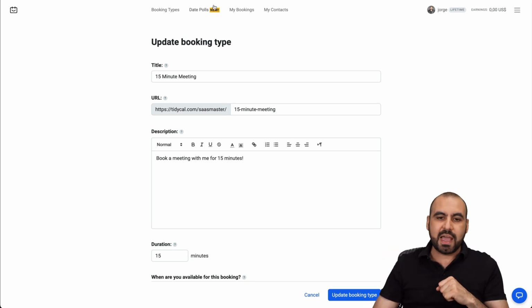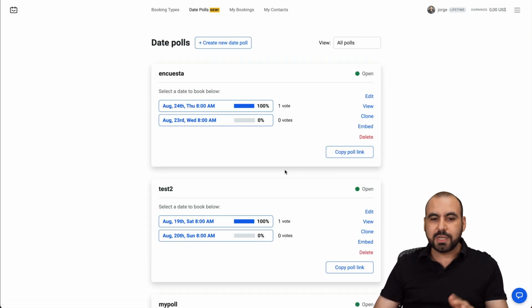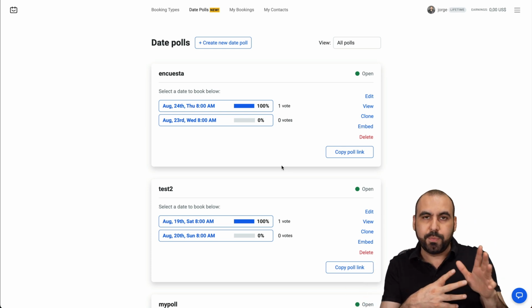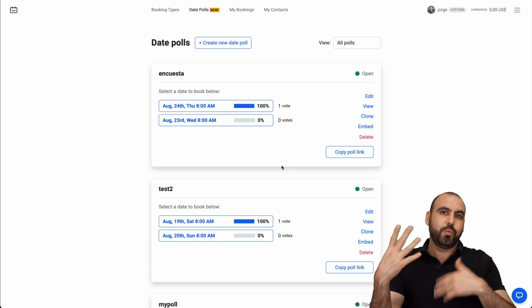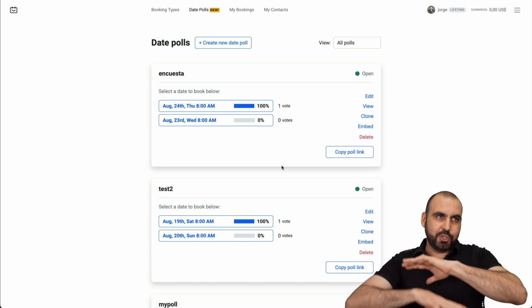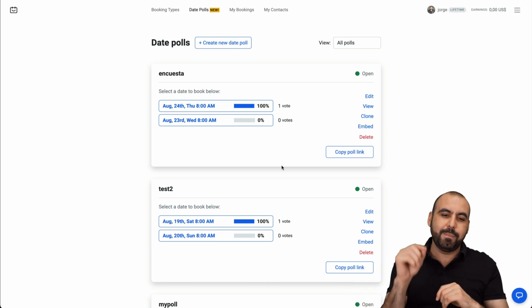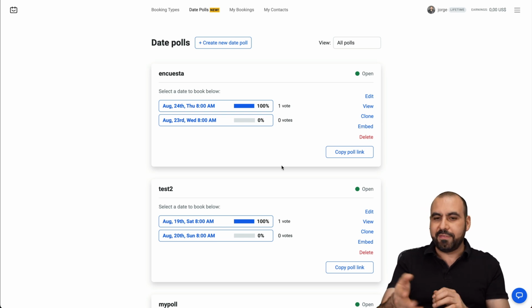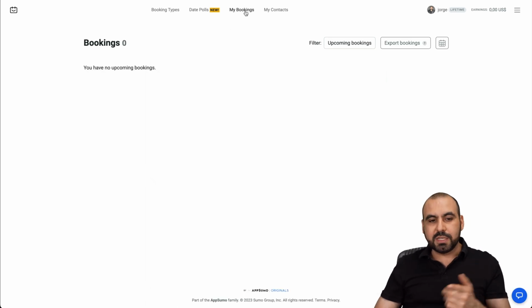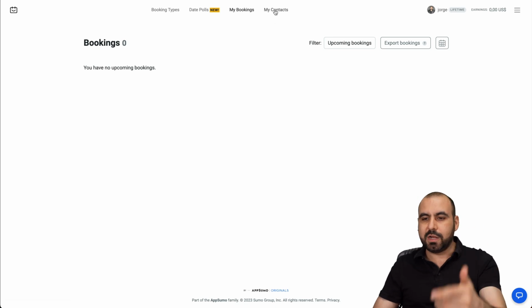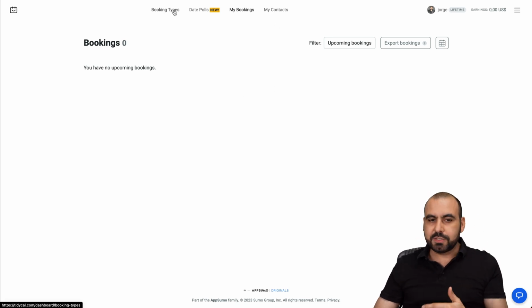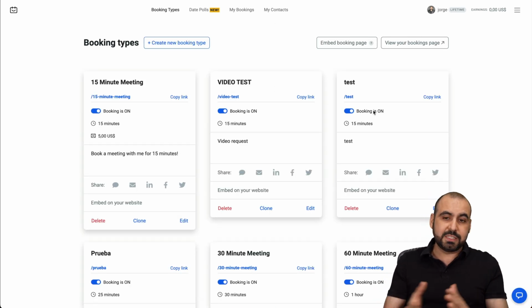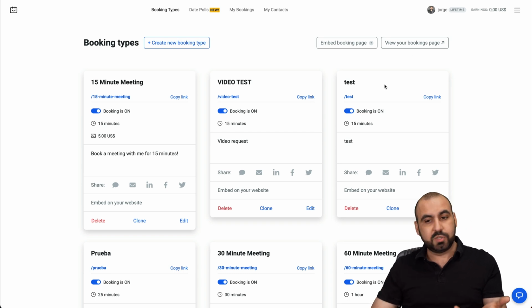Now, a cool feature that they have is date polls. So date polls let you send out a link where people, in your team or with your clients, etc., can vote. And between a bunch of options, you can decide when the best schedule is for most of the team. So it's pretty cool that they have that feature. You got my bookings here. So you have a list of all your bookings, my contacts, you have a list there. Now this one, like I said, one of the benefits is it's on a lifetime deal. So it's a solid choice.